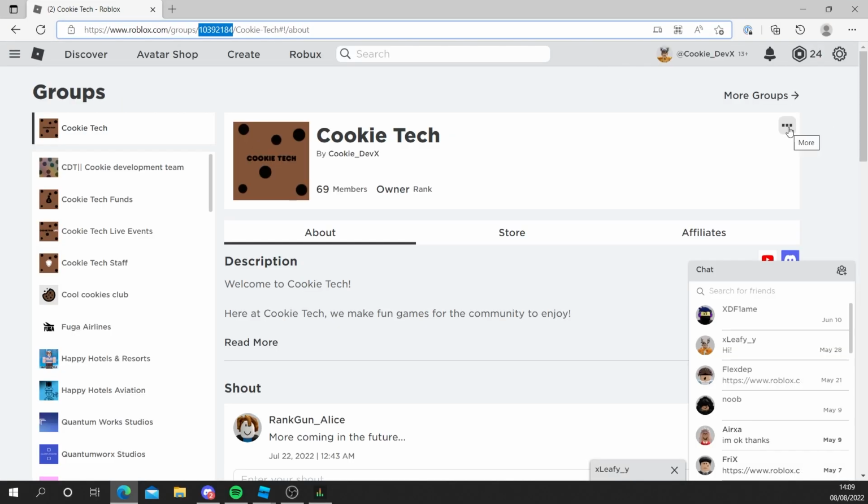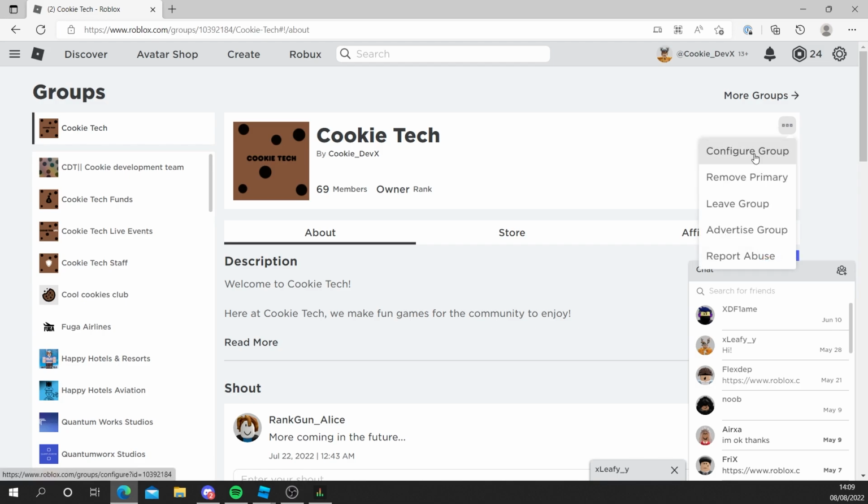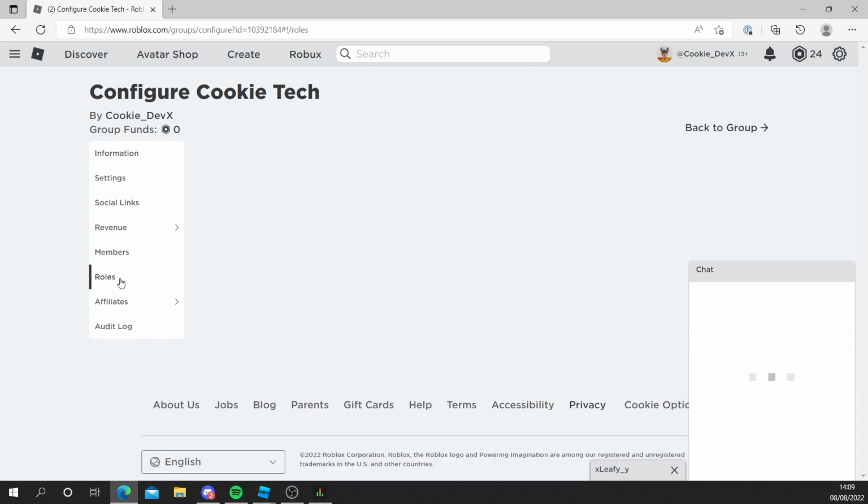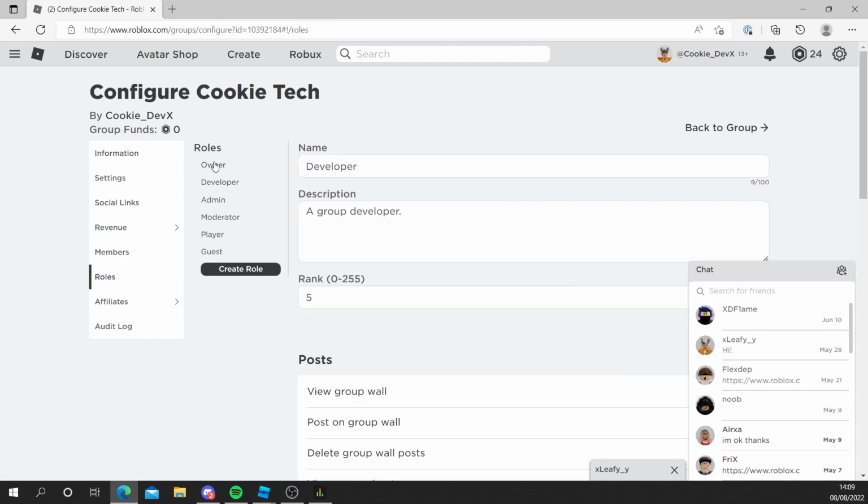So let's head over to these 3 dots and then head over to configure group. Now we only want people who are a developer or above to have access to the command. As you can see, there's a number for each rank. So owner has 255, admin has 3, and player has 1. And now we want it so people who are 3, so let's copy that, 3 or above to have access. So that means, actually no, we want people who are developer or above. So if you're a developer or you're an owner, you'll have access to the command.